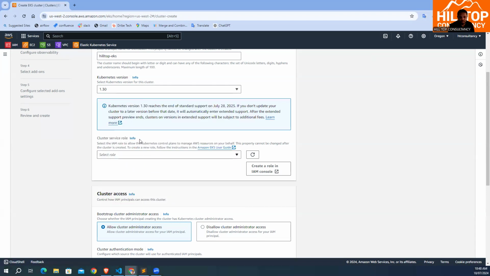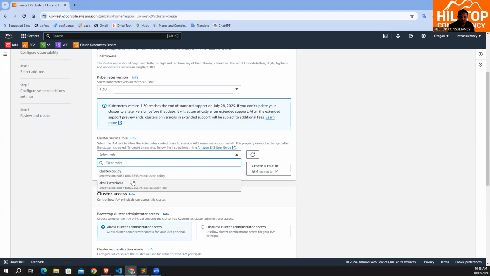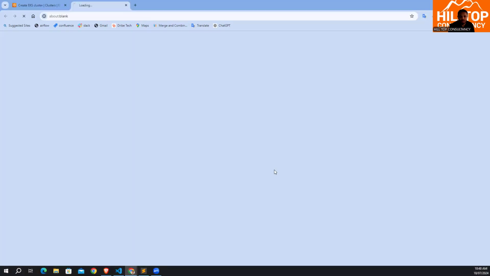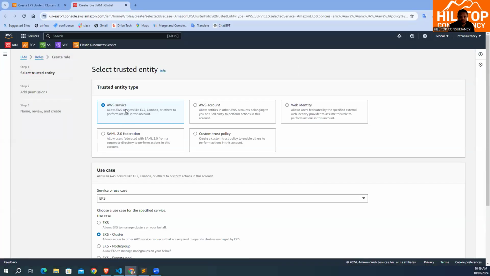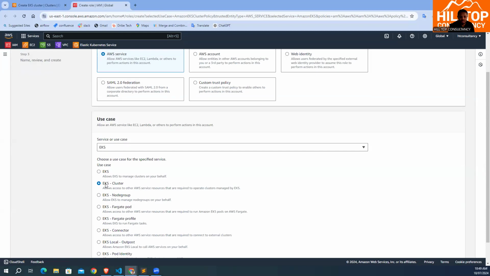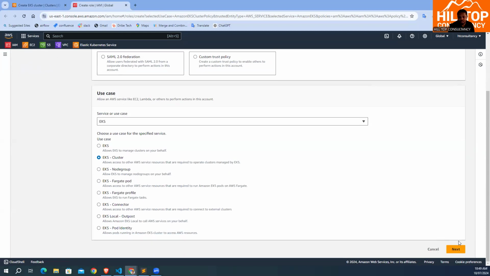And you need a cluster role. Select an IAM role to allow the Kubernetes control plane to manage AWS services on your behalf. So you have several of these roles. You can pick any of the roles, but if you don't have the role, then you can click on this button, create a role for Amazon EKS. So it takes you to this console, and you're creating for an AWS service EKS cluster.